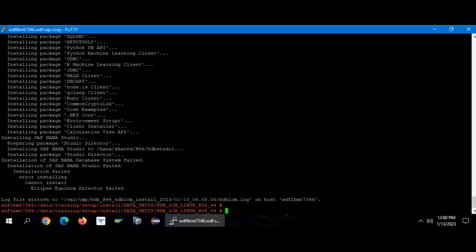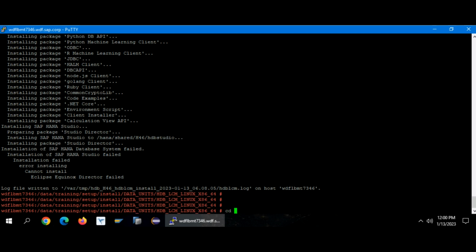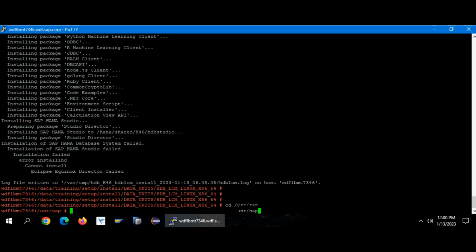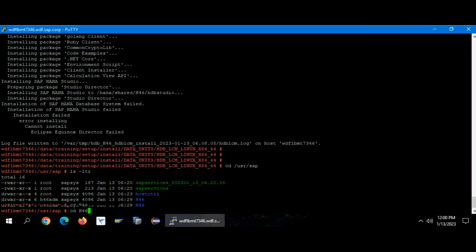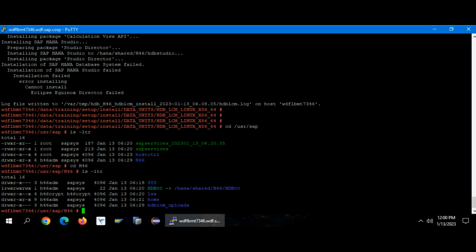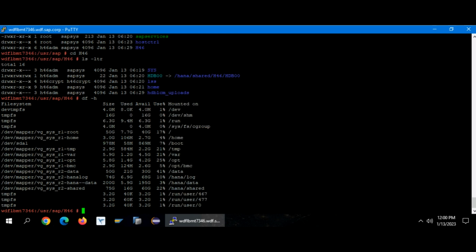But now you can see, if I go into cd /usr/sap, then you can see our instance H46 that we installed. Inside that H46 you can see we have all the things, right? If I do df -h, then you can see HANA shared, log, all the things it has actually, and it installed successfully for the HANA database server with single instance.